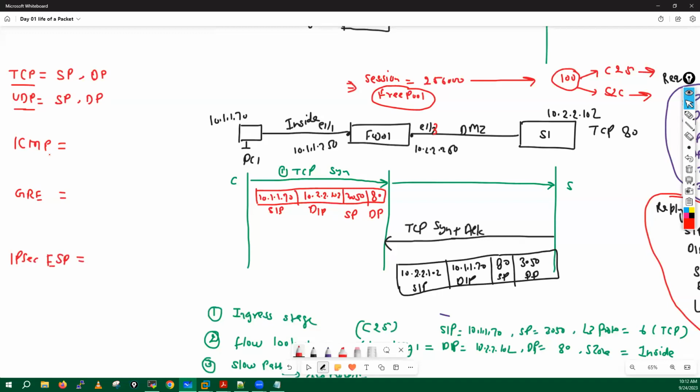Do these protocols have any type of source port and destination port field, guys? Tell me. Have you seen any type of fields in your ICMP header regarding source port and destination port field? No.